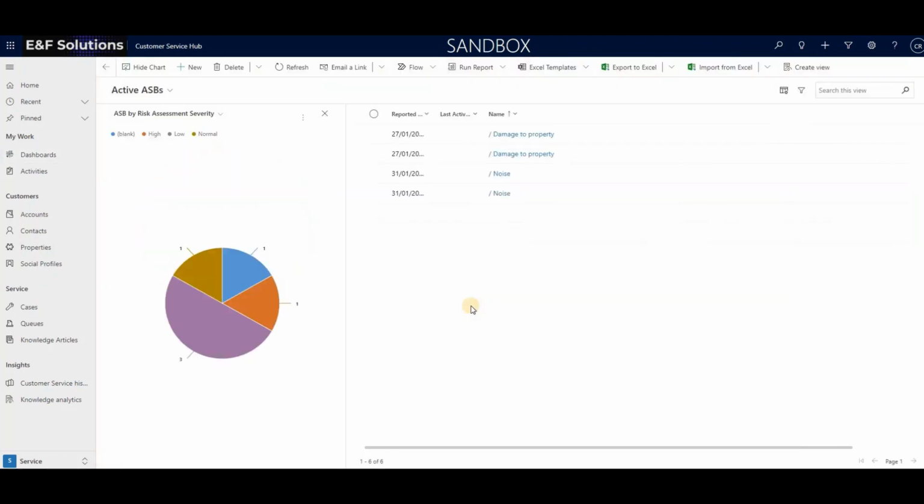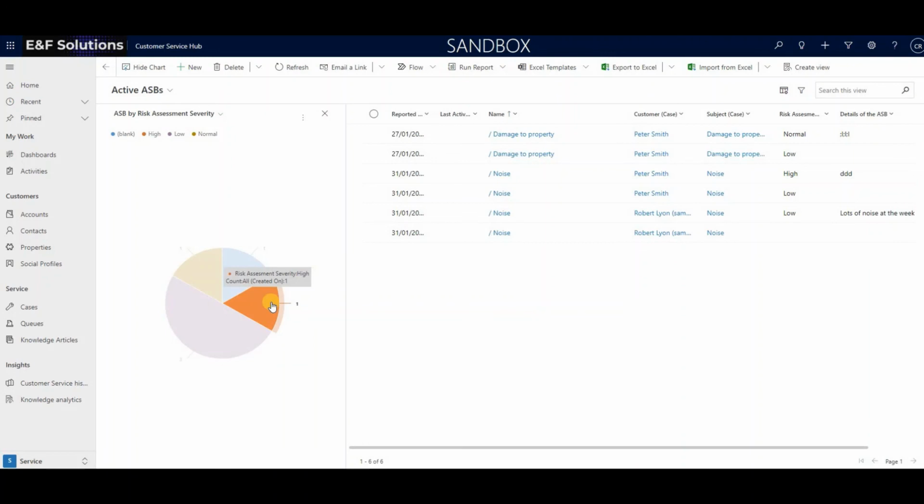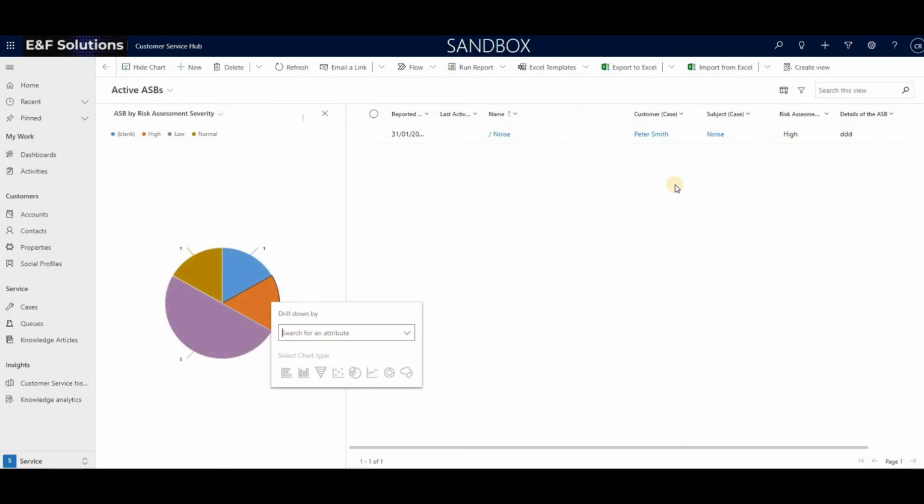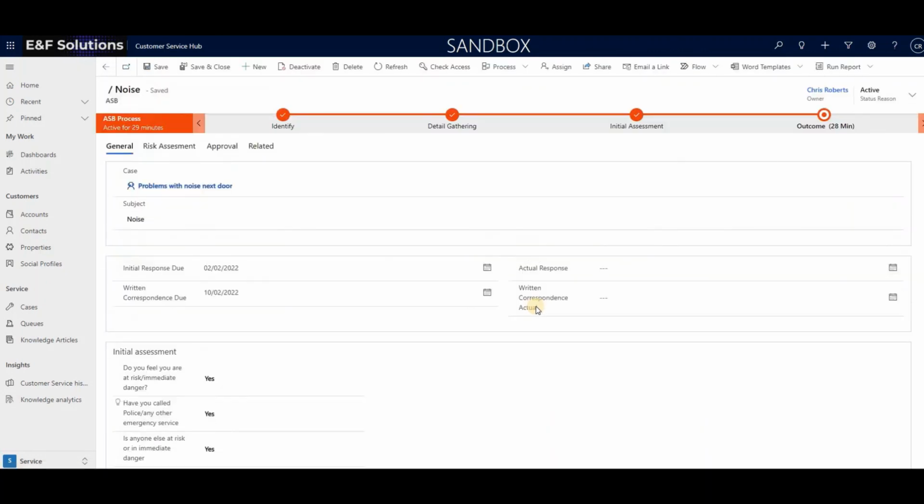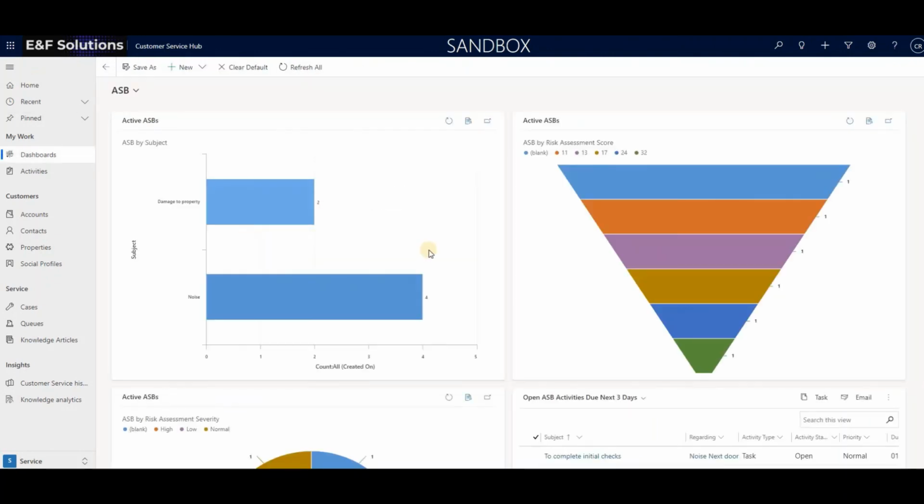You can obviously drill down into the detail by selecting this high one. We'd obviously be quite worried about that. And we can go in and actually look at the detail behind that if we need to as a team. So you can see there that it's quite a powerful tool to have at your fingertips, and lots of information there that enables you to respond and support customers.